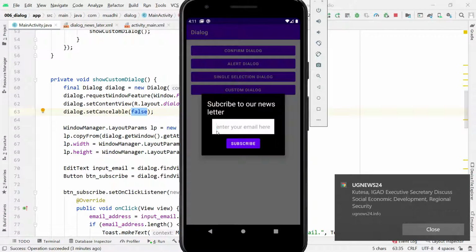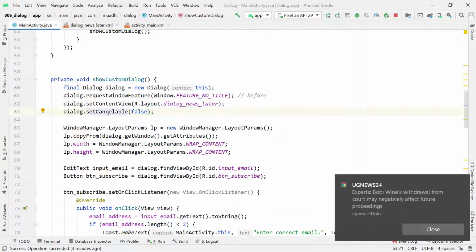So if you don't lock the screen, the user can click multiple times, and this request will be sent multiple times. He may send money three times, yet he meant only one time. So to avoid that, when you put the progress dialog or any kind of dialog, you can lock the screen by using setCancelable false.